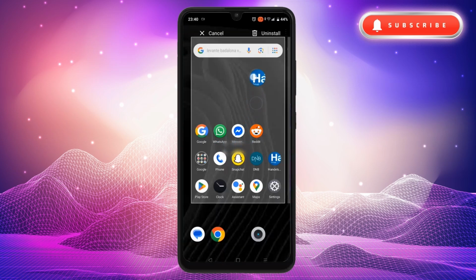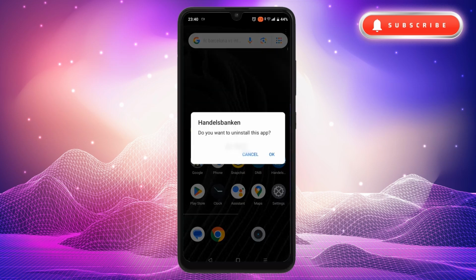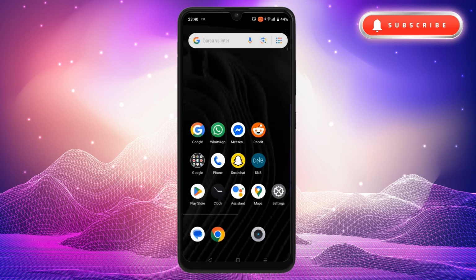Now drag it to the uninstall button. A confirmation pop-up will appear asking if you're sure you want to delete the app. Tap OK to confirm, and the app will be deleted from your device.